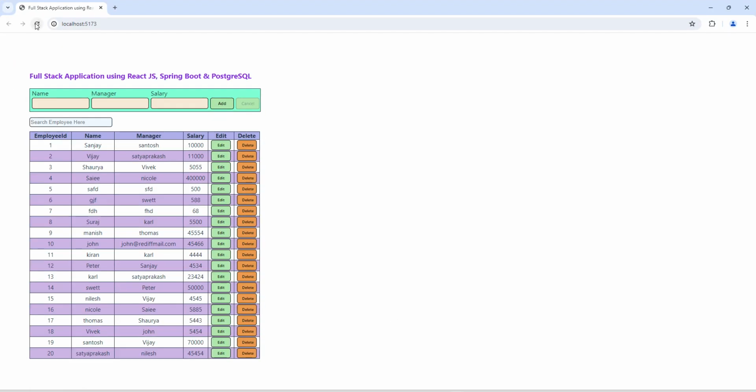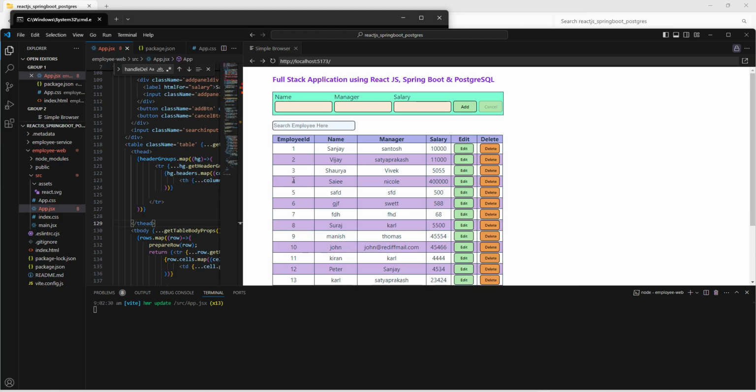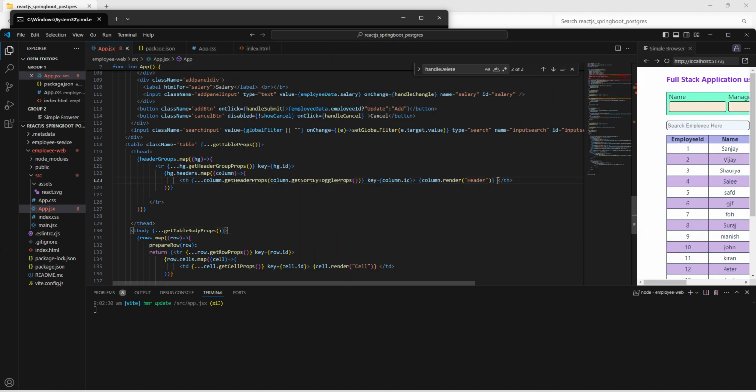Let us check it here. Now let us say if you want to sort on the basis of employee, yes, it is sorting in ascending and descending order. Same for name, same for manager, same for salary. So this sorting is applicable for all the columns. Now it is not showing any arrow as such for ascending and descending. Let us add that arrow as well.